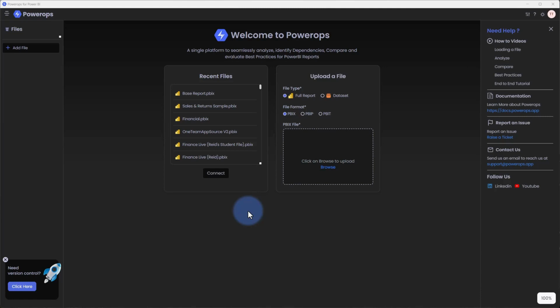Welcome to Powerops Desktop, a single platform to seamlessly analyze, compare, and evaluate best practices for Power BI reports and models. To load a file in Powerops, you can add it by either using the Recent Files list or the Add a File option. The Recent Files option will show you the files that are either currently open or have been opened before in Power BI Desktop on this machine.